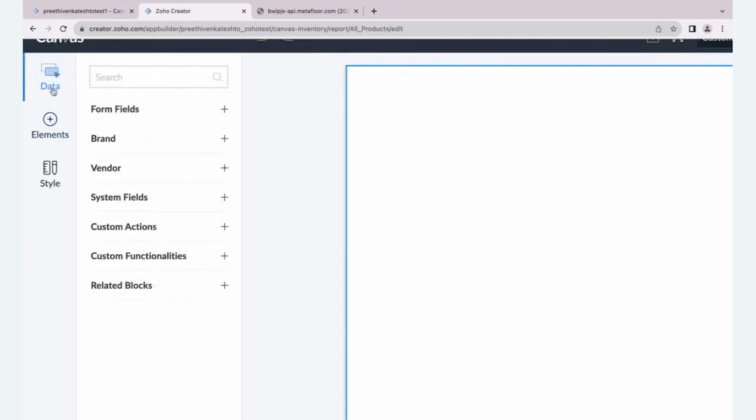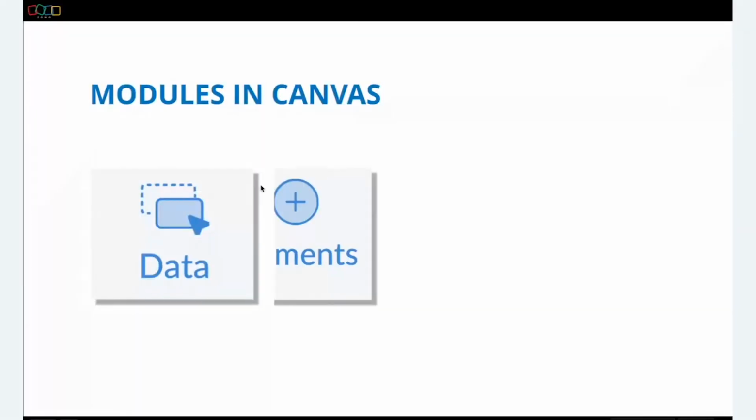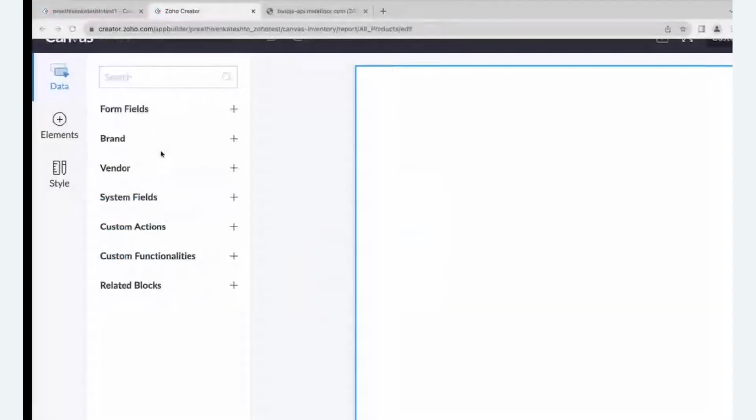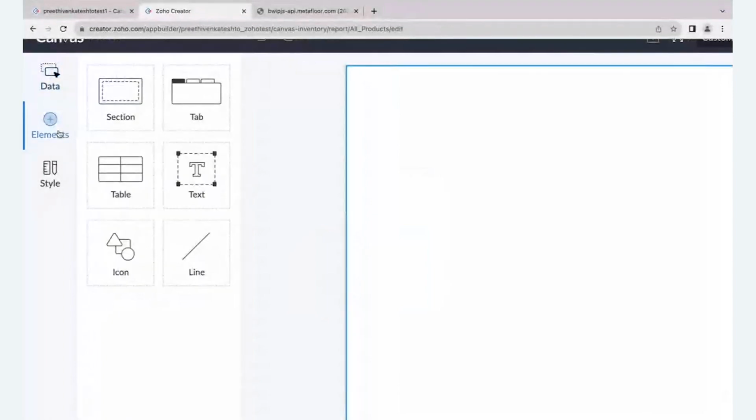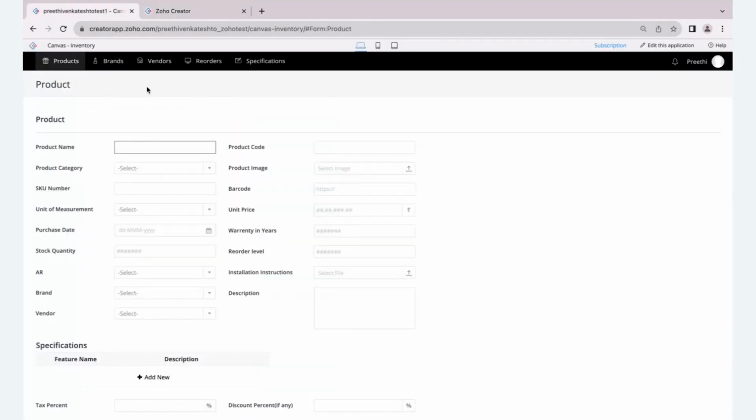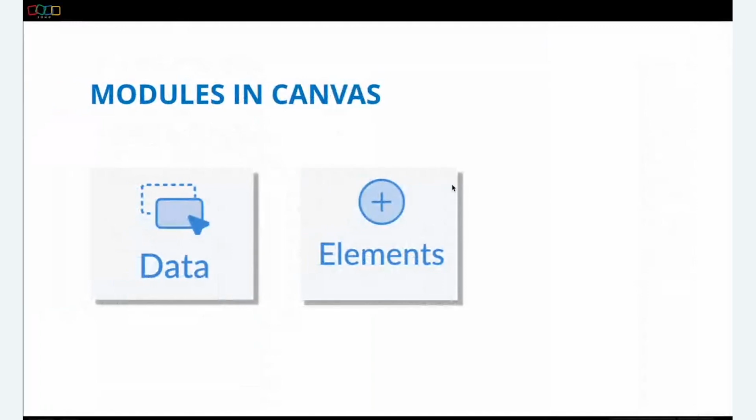And next is going to be the elements module. So elements module is nothing, if you want to categorize each and everything as a section, you can drag and drop in section. Or if you want to make use of the tab structure, you can drag and drop the tab structure. Or a table. If you want to highlight some text, you can make use of the text element. If you want to add an icon, or if you want to segregate each and every section using the line. So these are the elements that you can make use of in this layout to make it more appealing. And at last, the very important thing, that is going to be the styling.